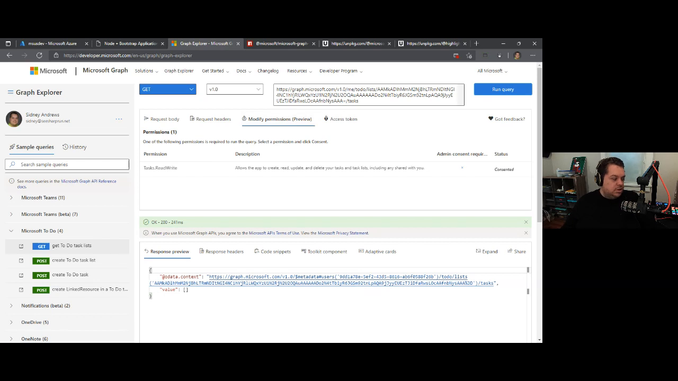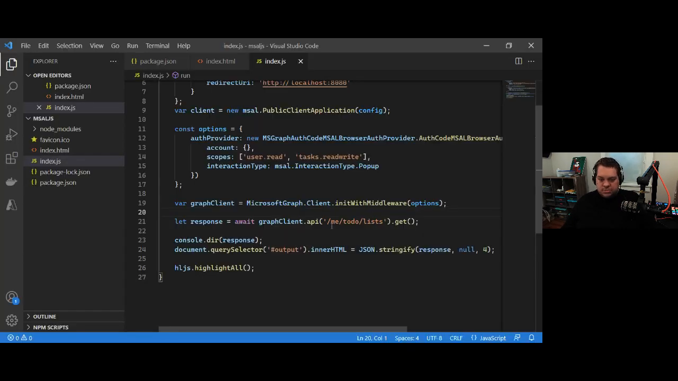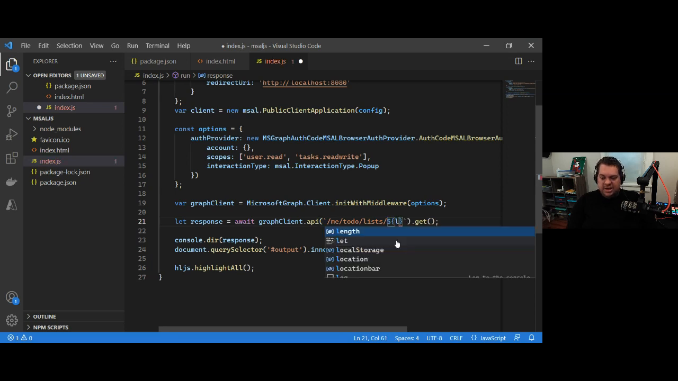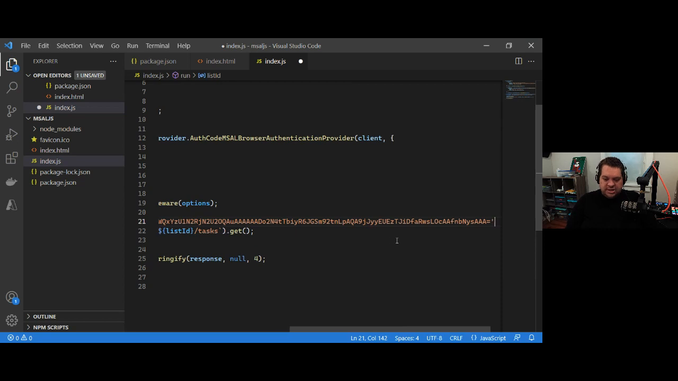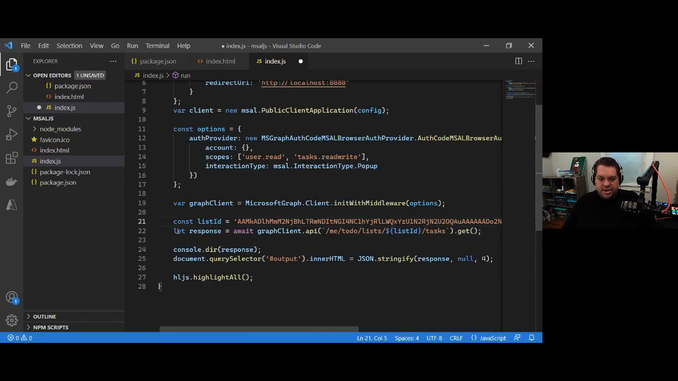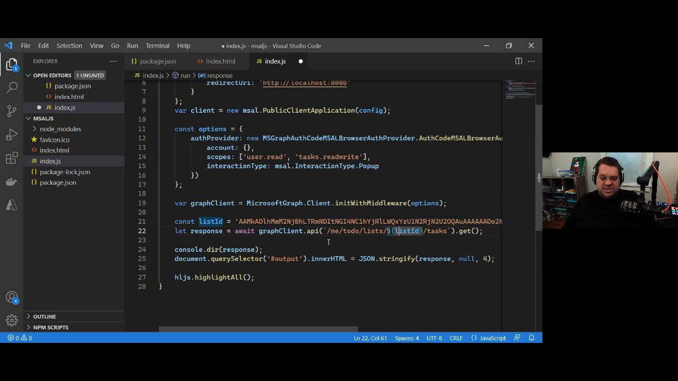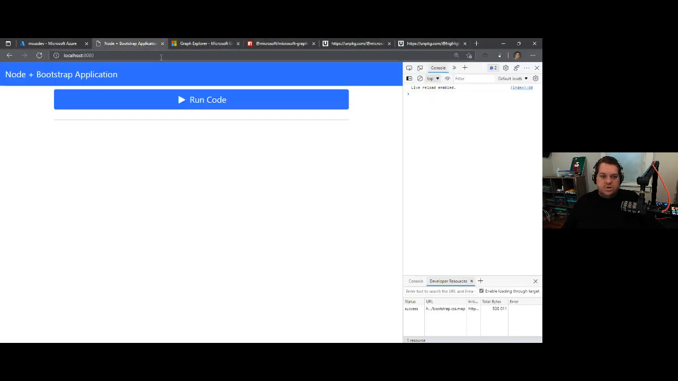So let's do that. We'll do some string concatenation here. So me/todo/lists, and I'm going to put in some type of list ID slash tasks. So let's see, const listId equals, I'll paste in my nice little list ID. This should give me an empty array of tasks since I haven't created a task in this list yet. So I'm going to just jump in, run code, and there's our empty array.